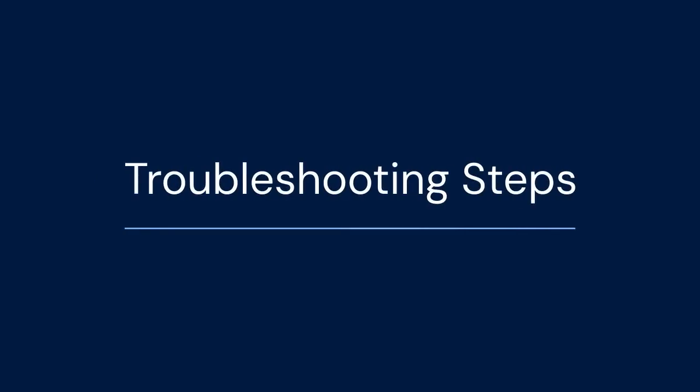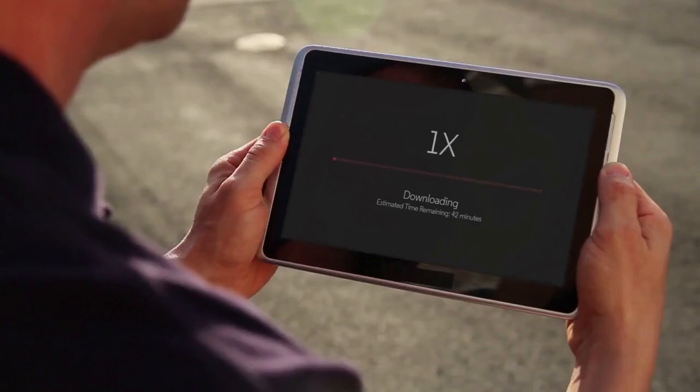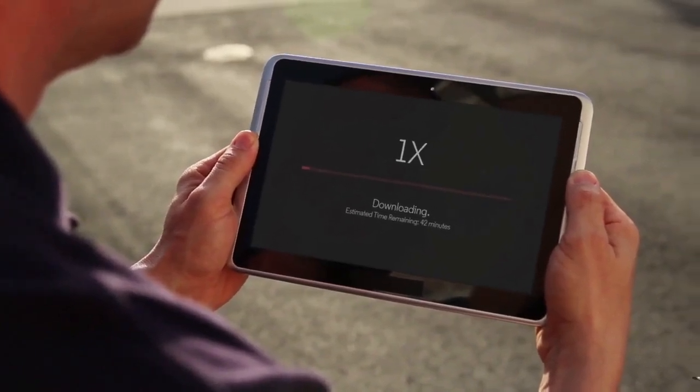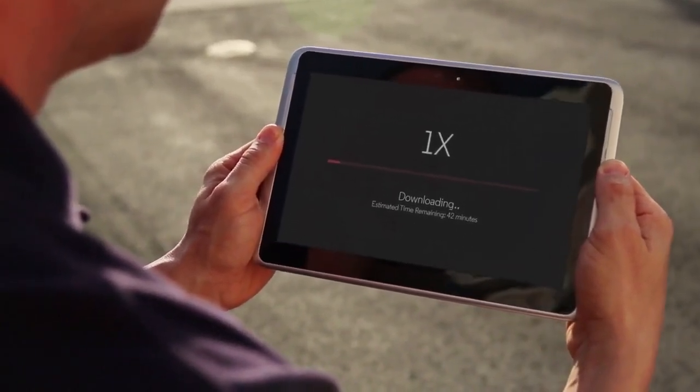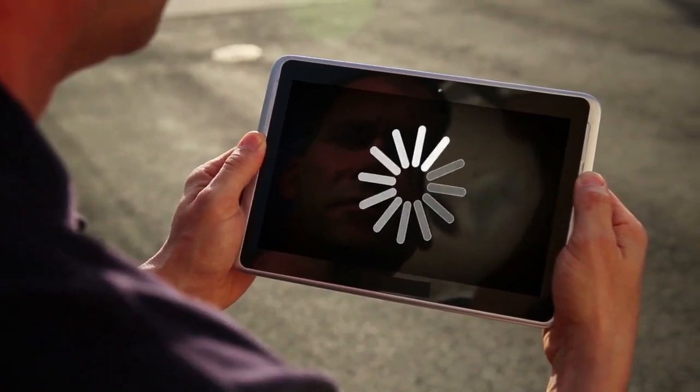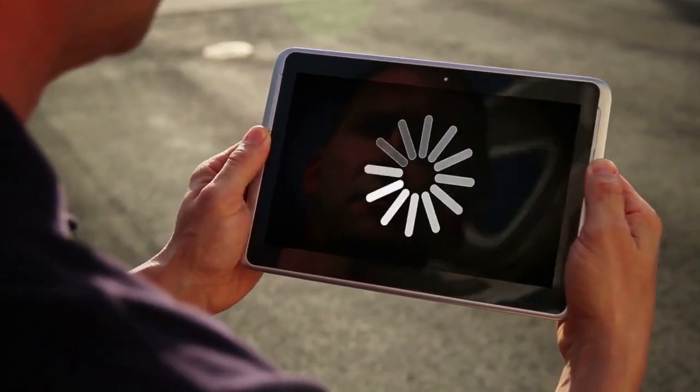Now, let's dive into the troubleshooting steps. First, re-download the file. This is the simplest and often most effective solution if you suspect corruption during download. Go back to the source and download the zip file again. Ensure that the download completes fully without any interruptions.